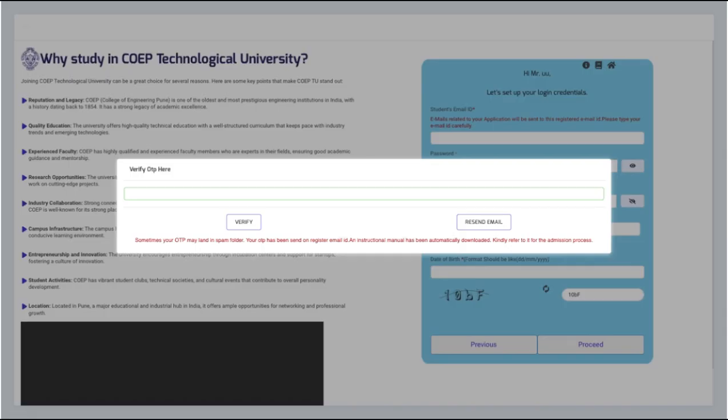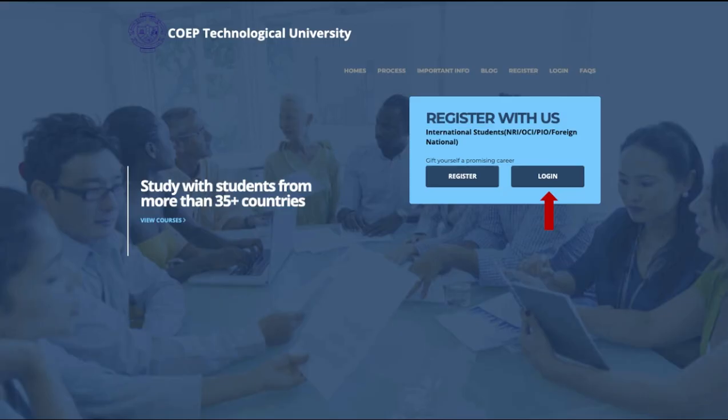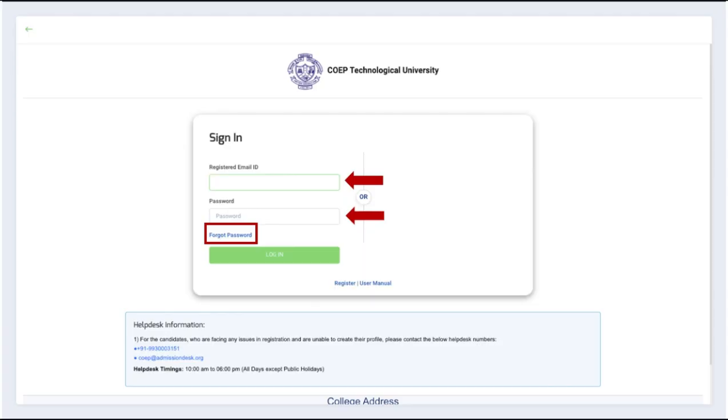Once the registration is completed, the applicant will receive the OTP, one-time password, on their registered email address and contact number, and verify the same by inputting the OTP. Post-verification, the student needs to log in again with their registered email address and password set by them to complete the final registration process.